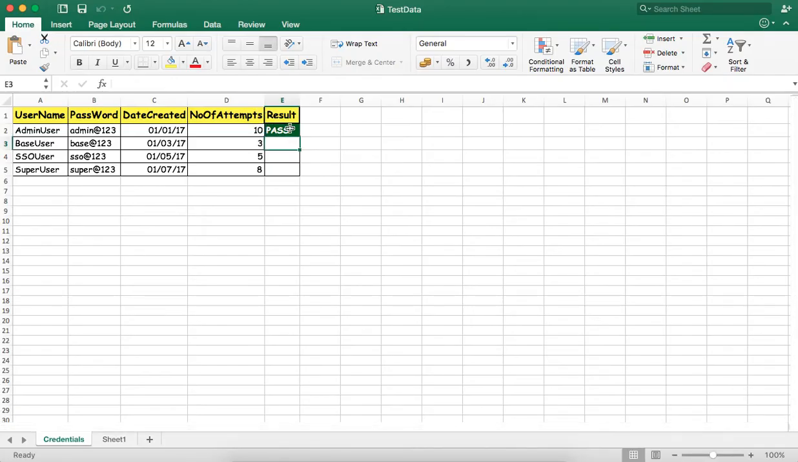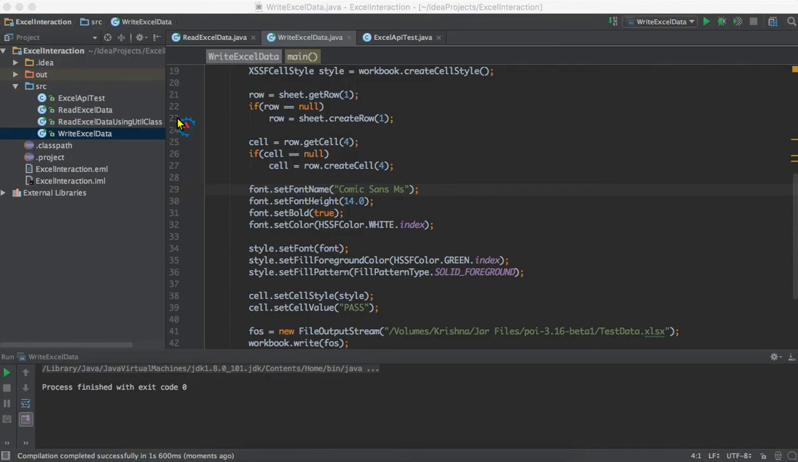You see this, the pass is in white color, background is green color. If it is fail, you can apply some red color. Then when you look into that test data, you'll come to know which is pass and which is fail immediately. That's some styling.